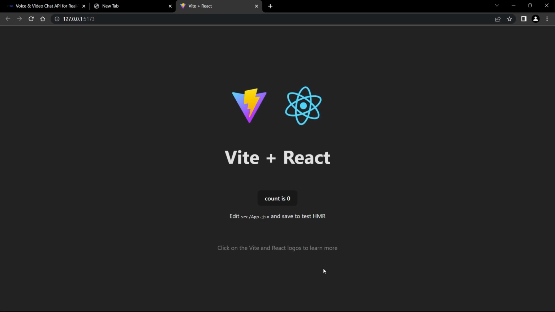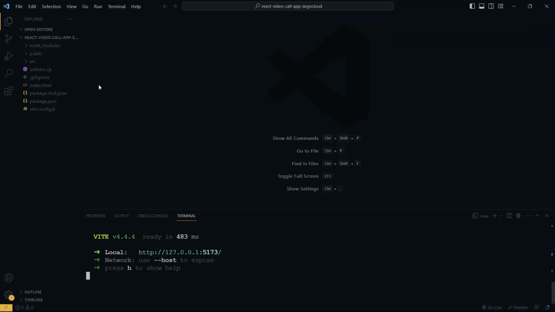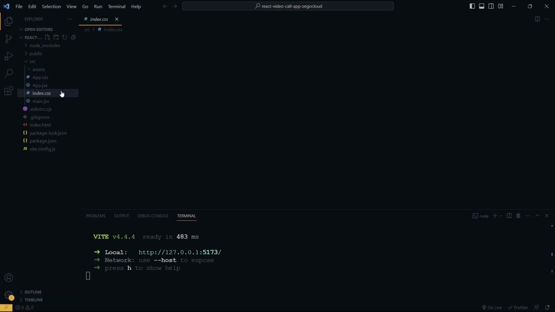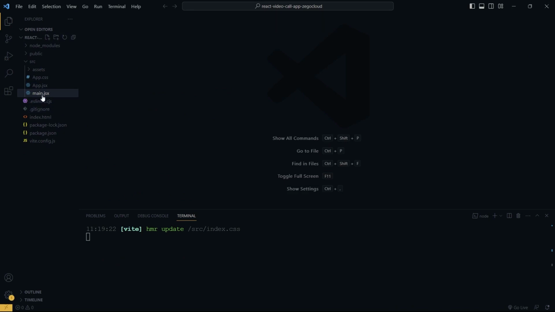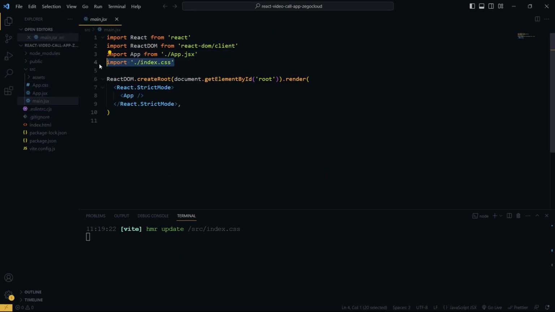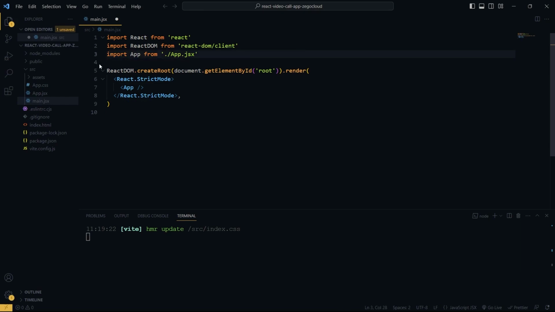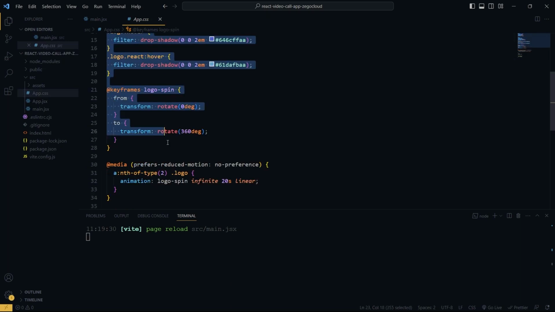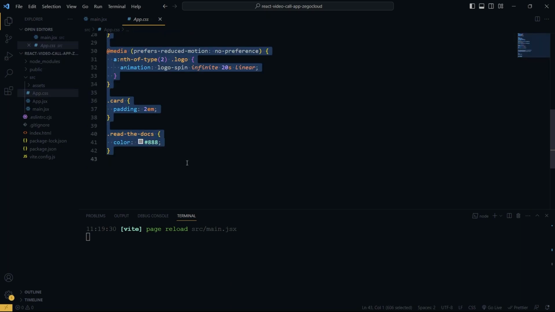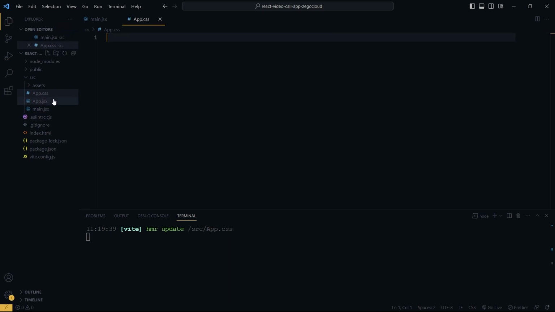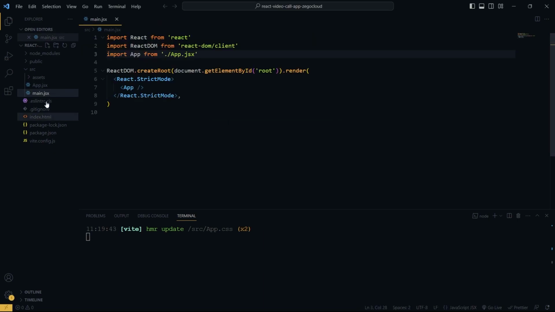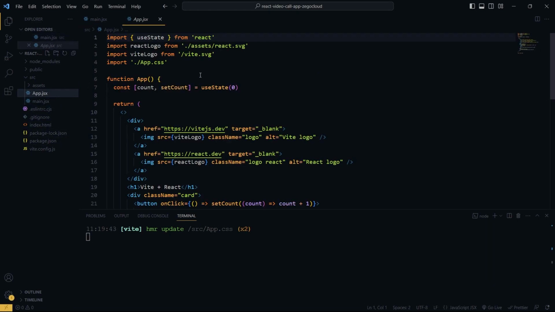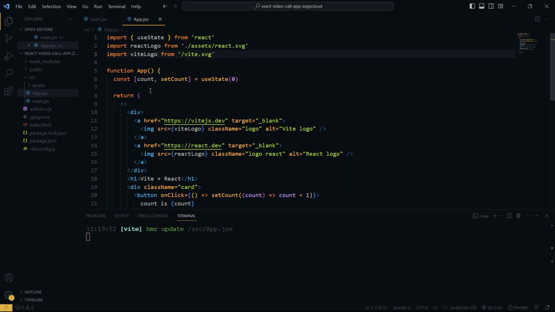I'm going to control click, which will just open up the development server. The next thing I'm going to do is go back to VS Code. There are some files in here that we don't really need, so index.css, I'm going to get rid of that. Then in main.jsx, I'm going to remove the index.css import. App.css, we don't necessarily need that, so we'll get rid of that. Then in app.jsx, I'm going to remove that import. Okay, so we're left with this.